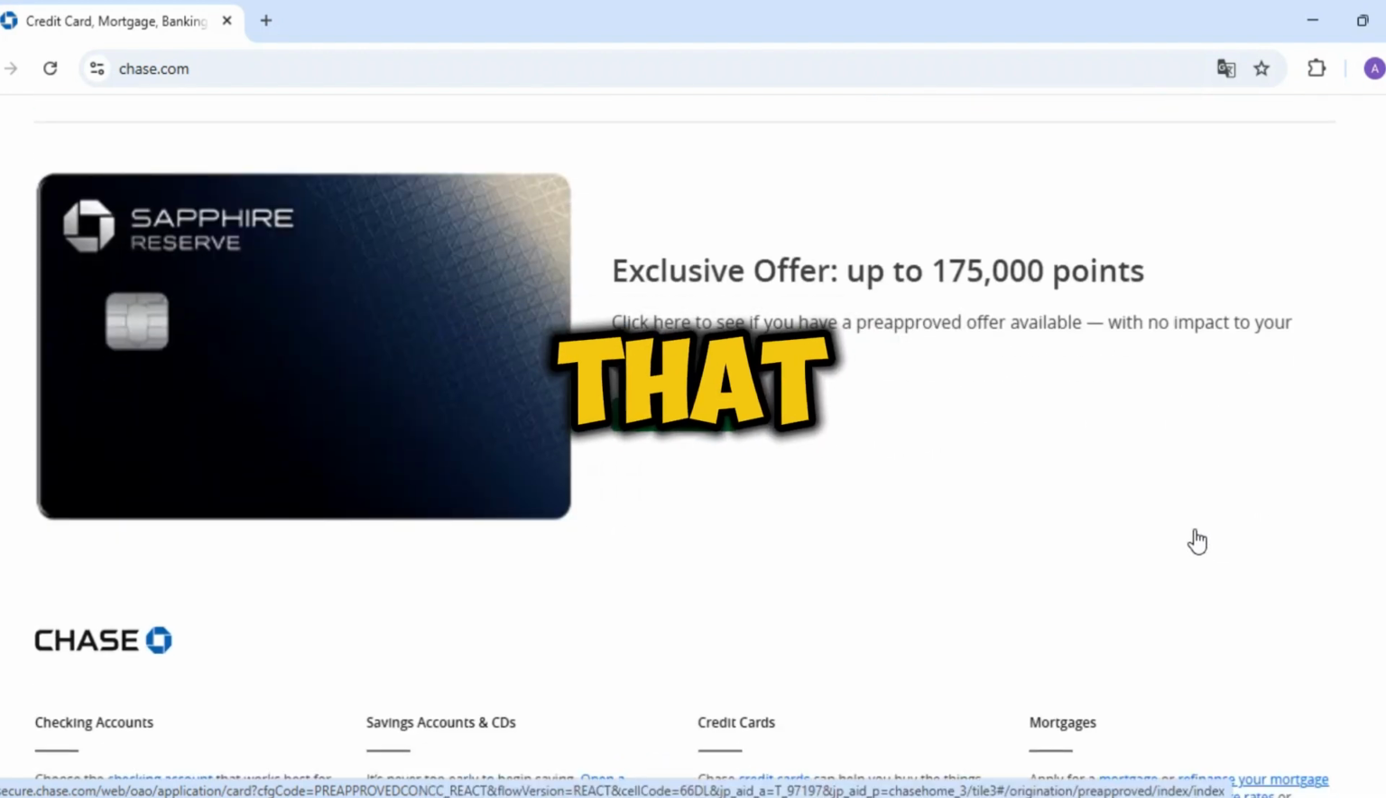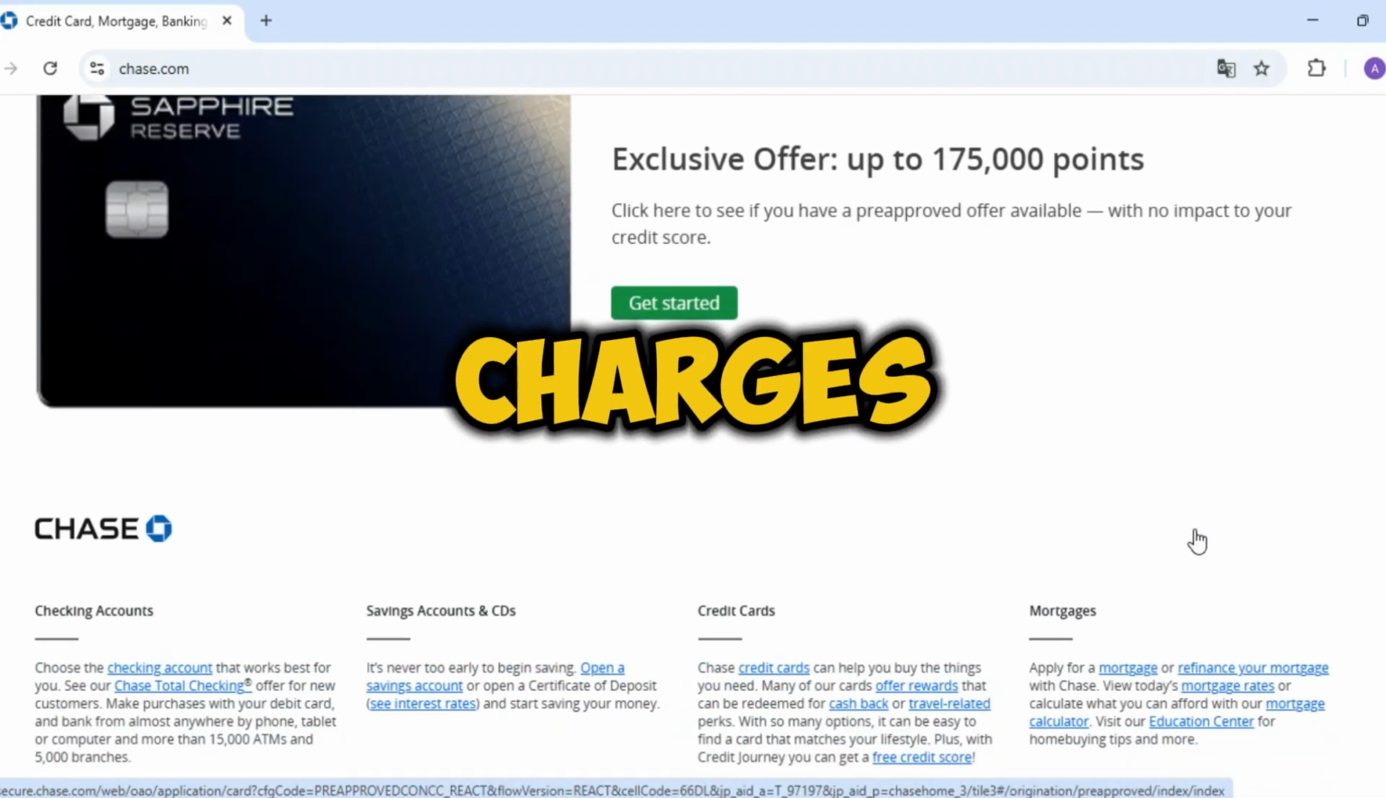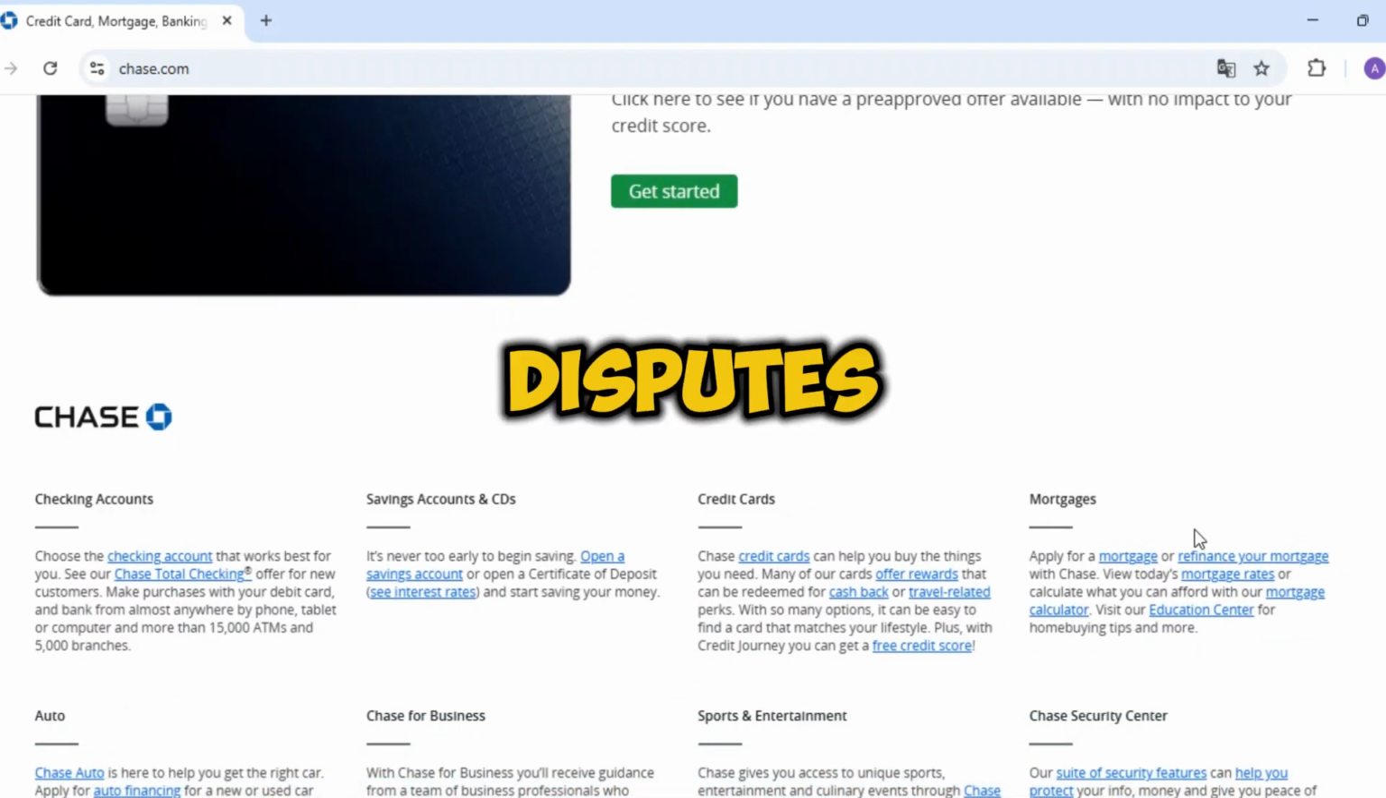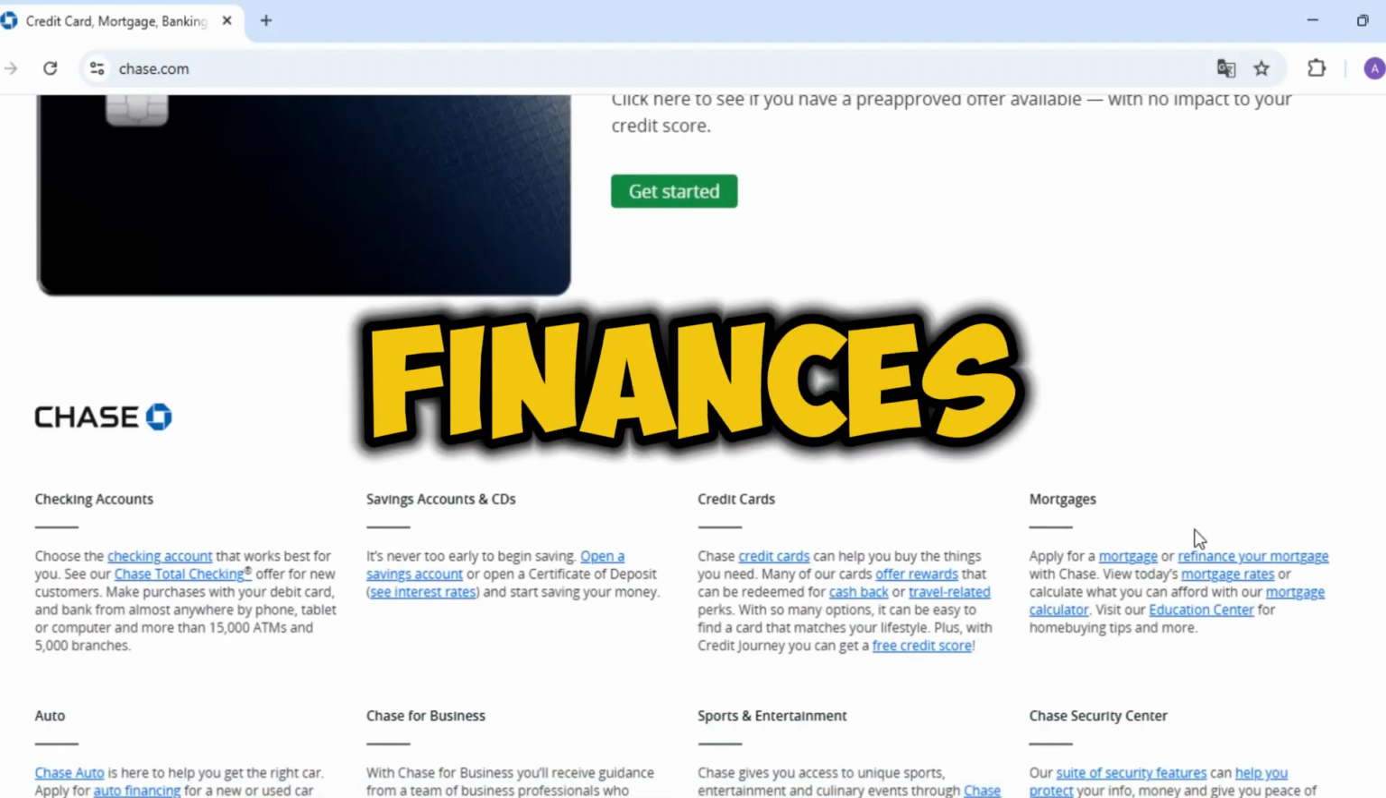So, just like that, you're equipped to challenge incorrect charges with confidence. Quick action on disputes goes a long way in protecting your finances.